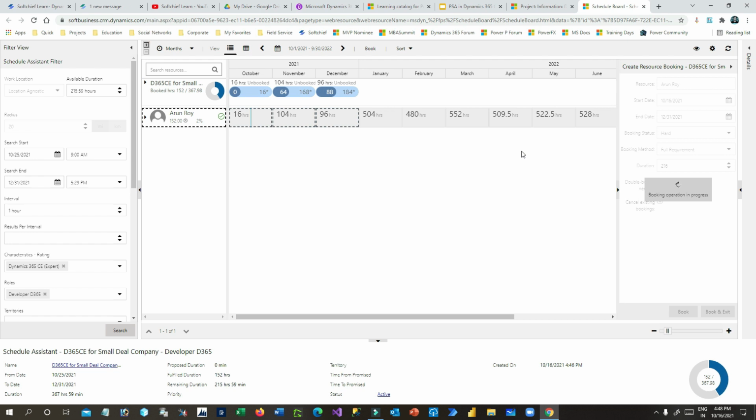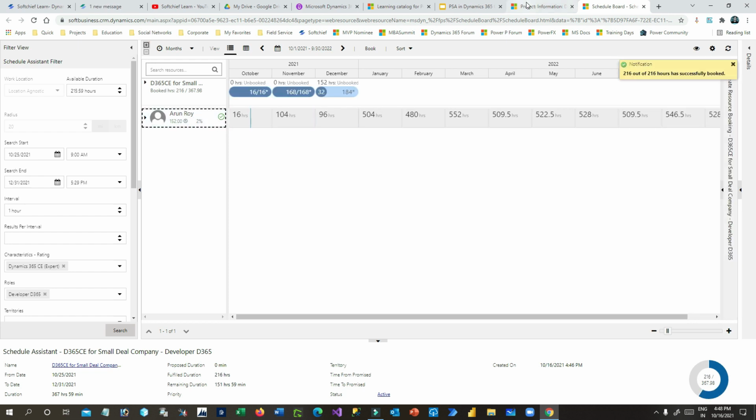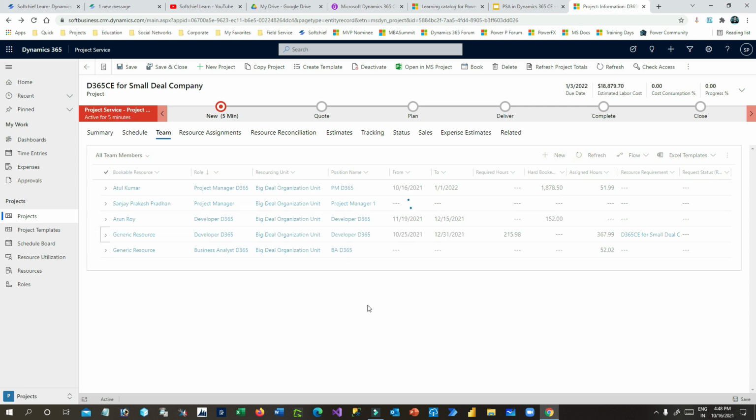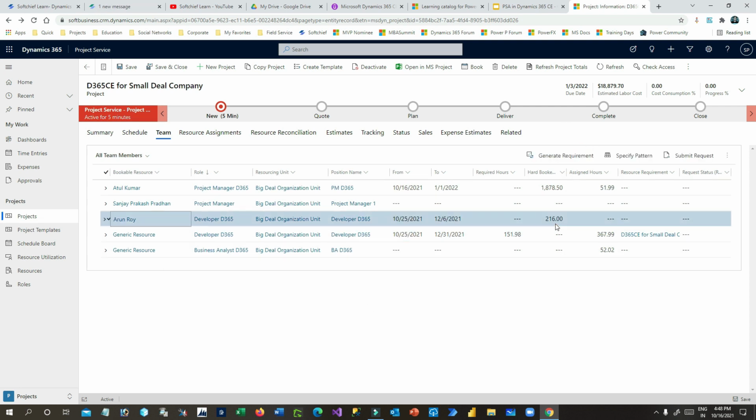So this is how work hour configuration is important. Now you can understand, if you do not properly configure work hours, then you have to add more resources. Let's say the developer cannot give the total hours that you require, then you have to add more resources. Let us refresh this. Can you see that the developer can only give 216 hours from 25 October to 6th December, right?